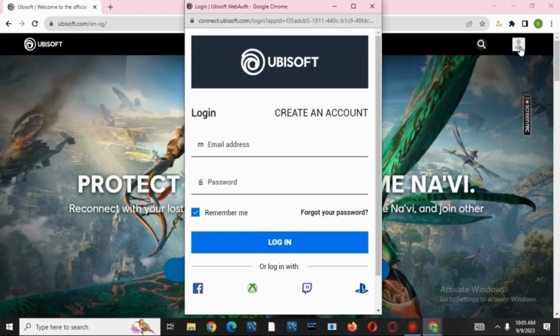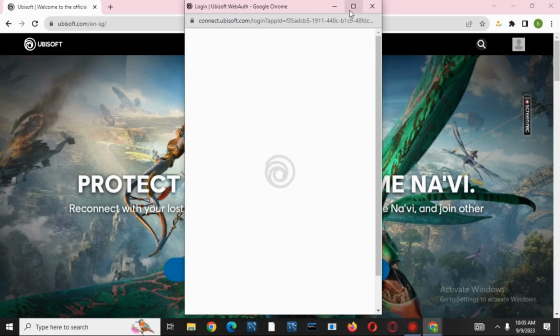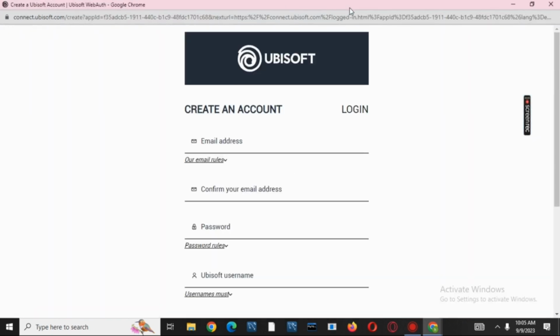Here you can either use your credentials to log in, but in our case we'll be tapping on create an account. Doing so, we'll be redirected to another page which will contain the details page for creating the account.